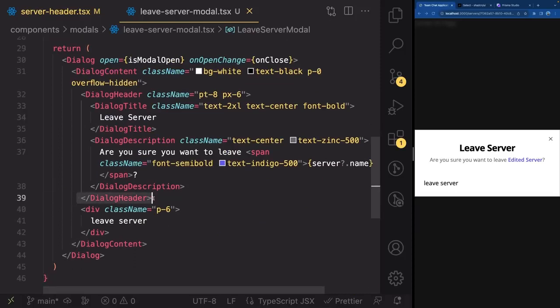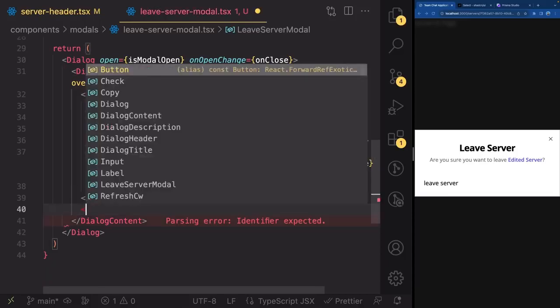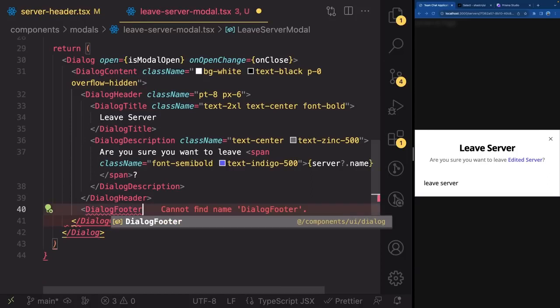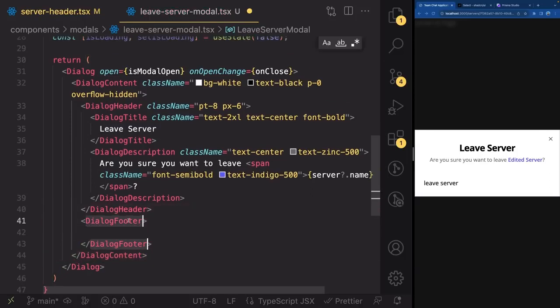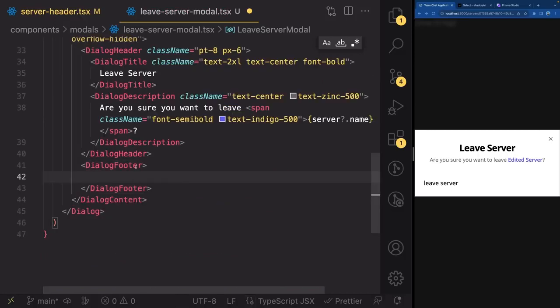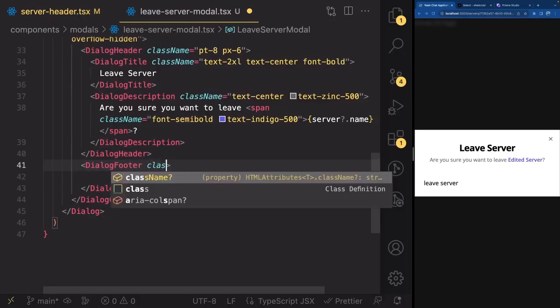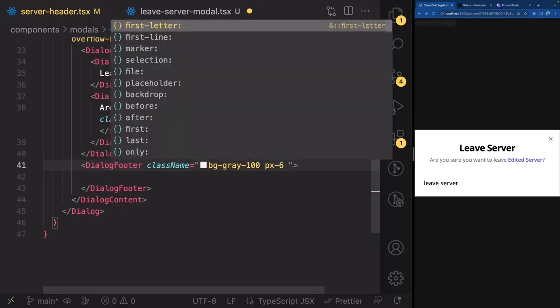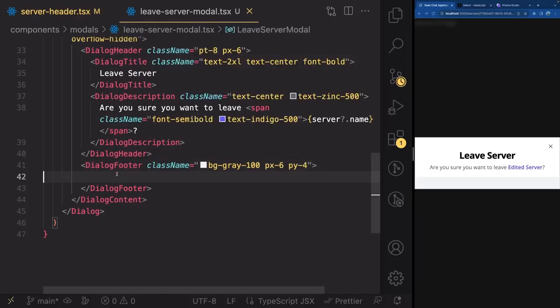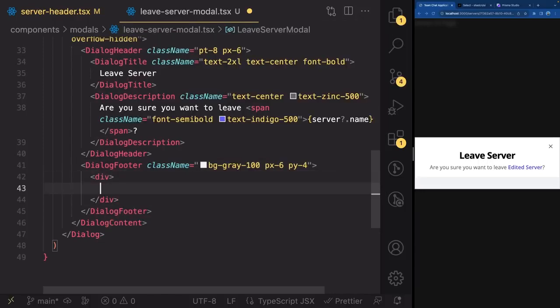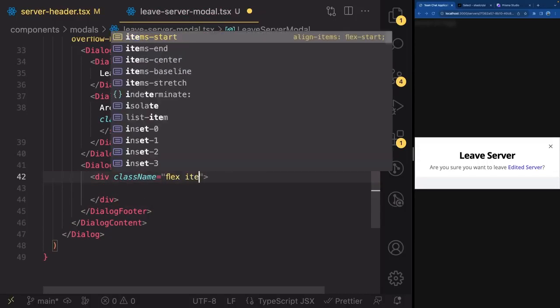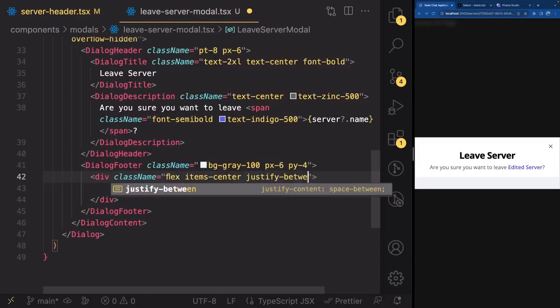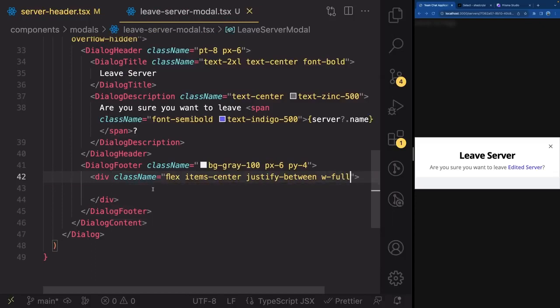So go outside of this dialog header right here, and we are going to remove this div, and we're going to add DialogFooter from /components/ui/dialog like this. So make sure you have that imported. Great. Let's give this dialog footer a class name of bg-gray-100, px-6, and py-4 like this. And let's add a div inside with a class name of flex, items-center, justify-between, and w-full like this. Inside of that div, we're going to create two buttons.